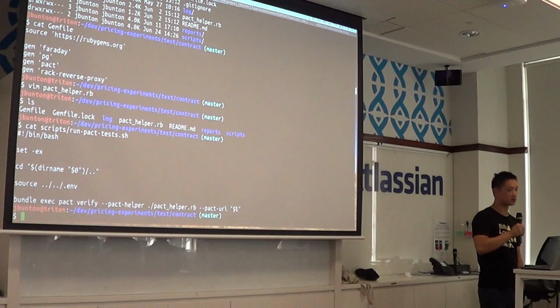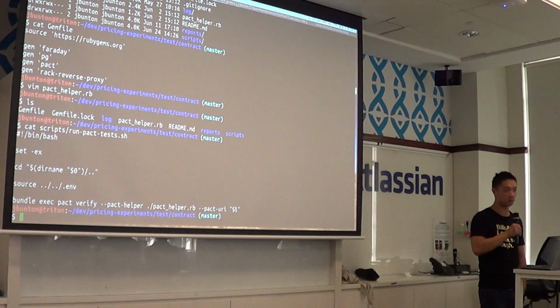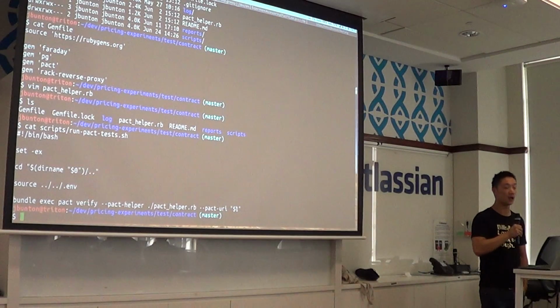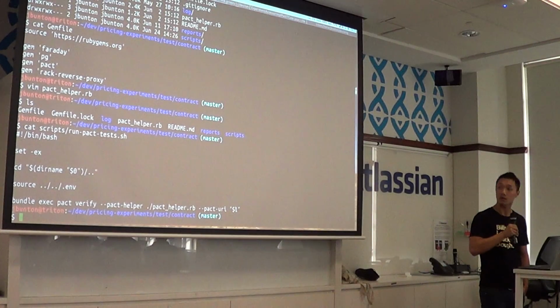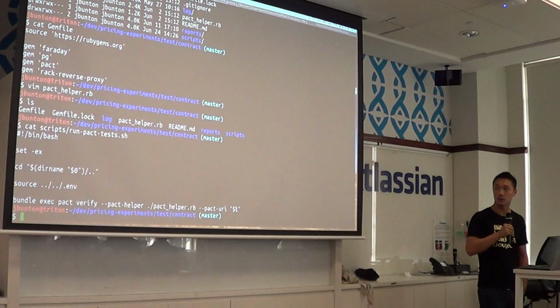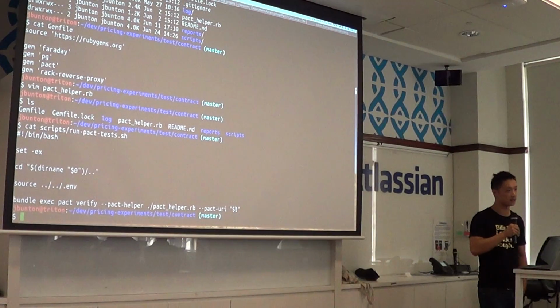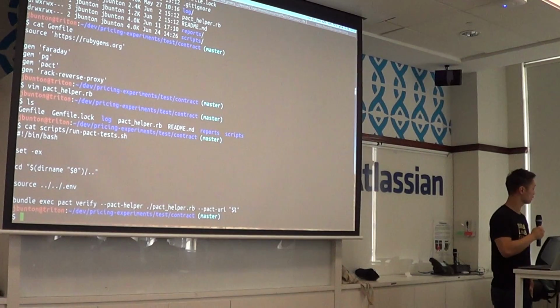So on the provider side, the Ruby library pretty much does all the magic for you. You just give it the Pact files and set up your states. I can't really say much more than that.